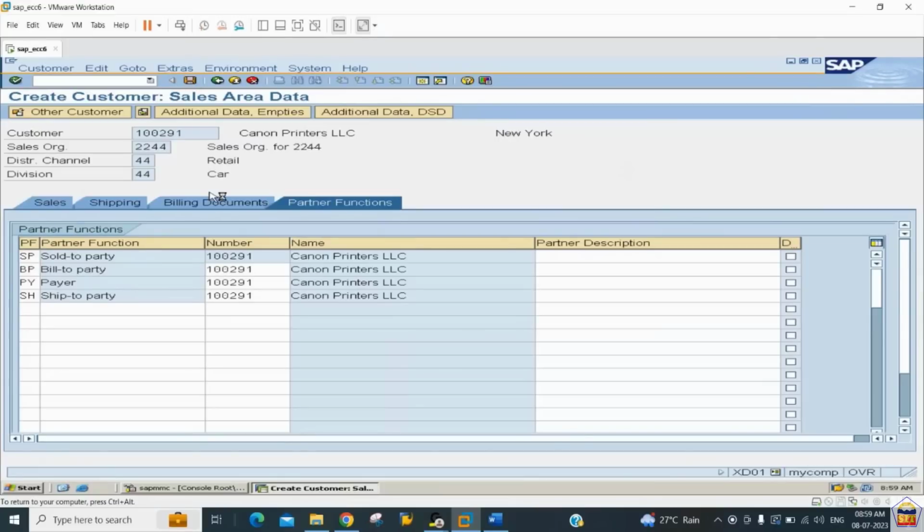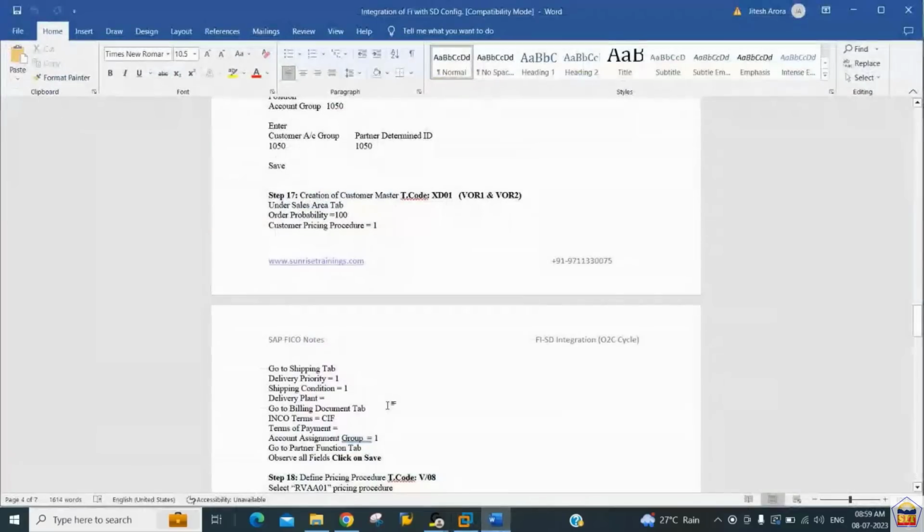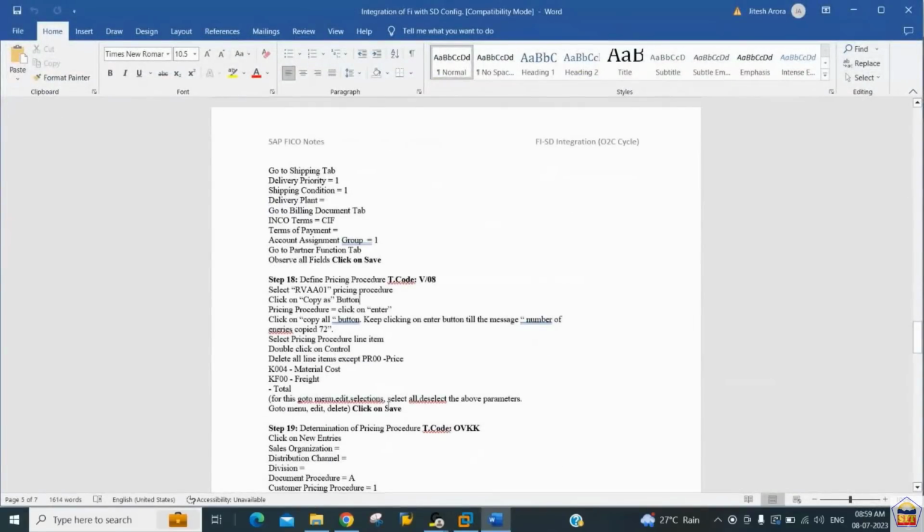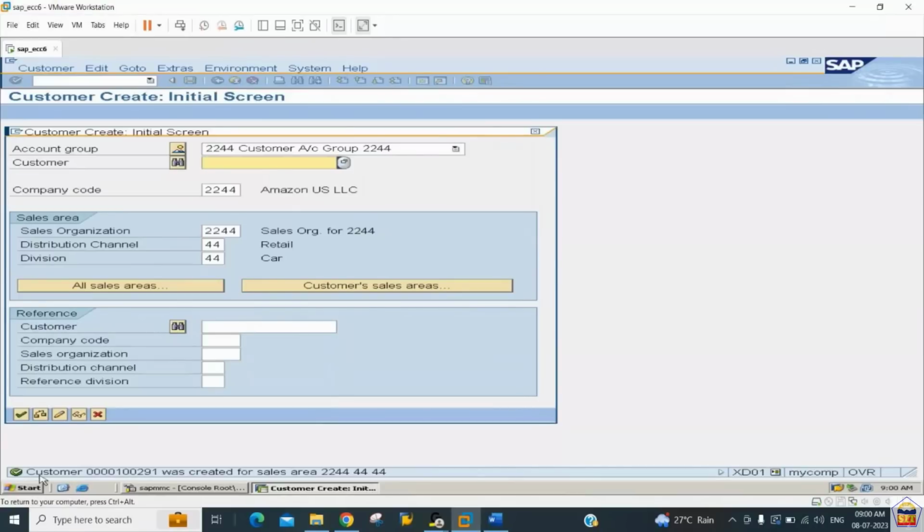So our customer has been extended to the sales data. Now we will be able to create the sale order for this customer. Without this, we will not be able to create the sale order for this customer, and after that, we will not be able to do any kind of invoicing. So it is saying that the customer is created for the sale area. So this is a sales organization. Then we have the distribution channel and division. So this customer has been maintained for the sale area. Now we can go back.